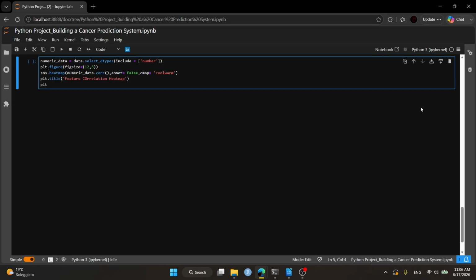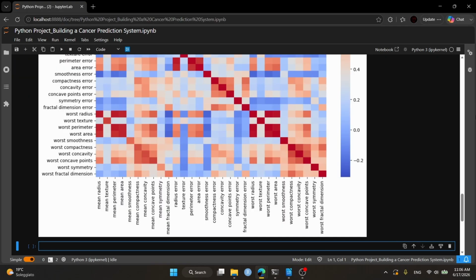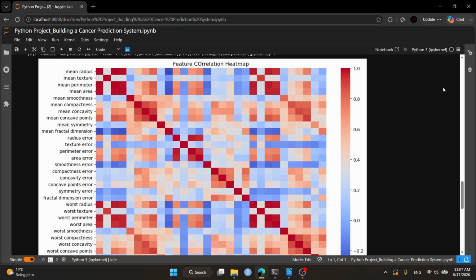Let's run our code. And here we have it. So as you can see, this is a correlation heat map. It's a way to understand how different tumor measurements in our dataset relate. It shows us if increasing one measurement, like radius for example, typically means another, like area, will also increase.